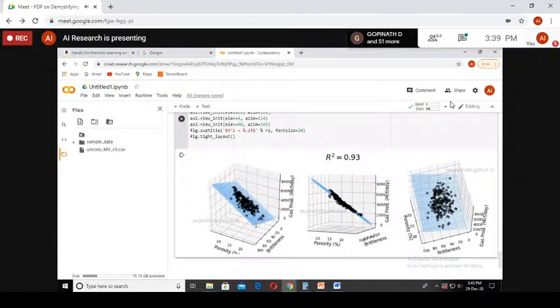This is the way I can visualize whatever data set I have. Here the R-square value is 93. Based on it, I got the result like that.